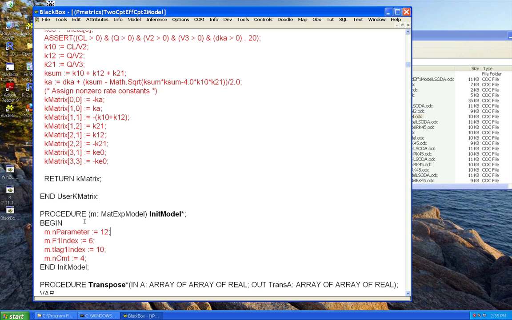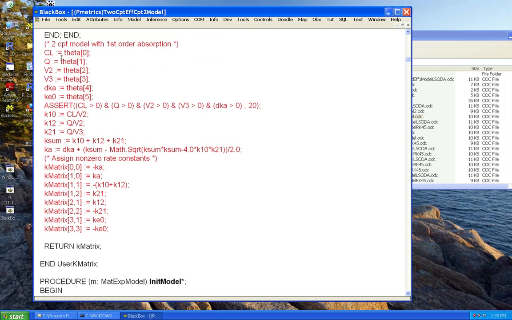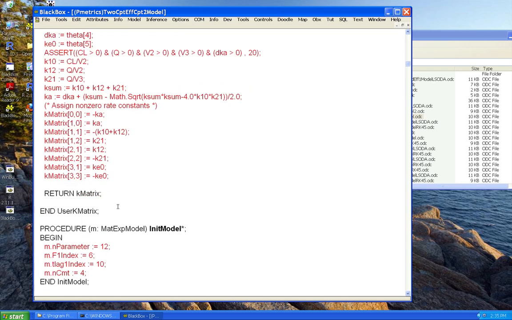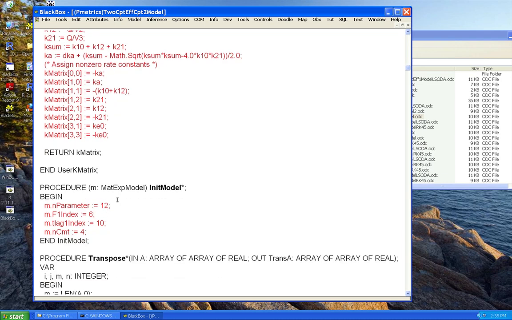And did I get this right? 12. That doesn't even sound right. I'm surprised I got away with that. Let's see, how many parameters do we have up here? We have 6 parameters going from clearance to KEO. So that's up there. And I have 4 compartments. I think because it never used them, I was able to get away with it. But actually, I made a mistake there, because there should be 4 T-lags and 4 Fs. So a total of 8, and then I have to add those to the number of parameters here, which would be 14. So that should have been 14.